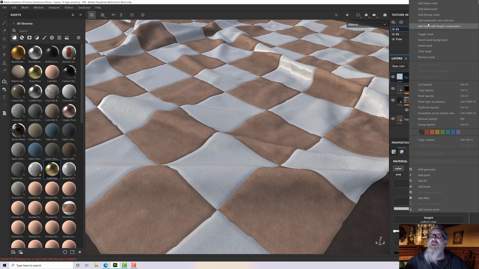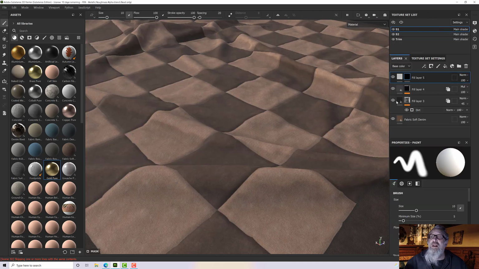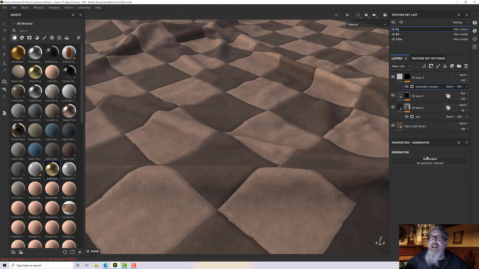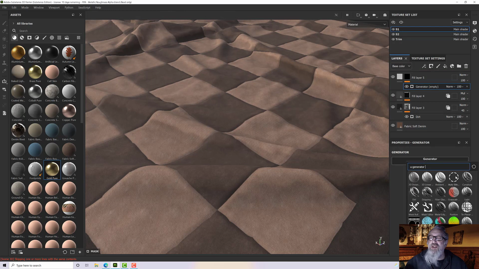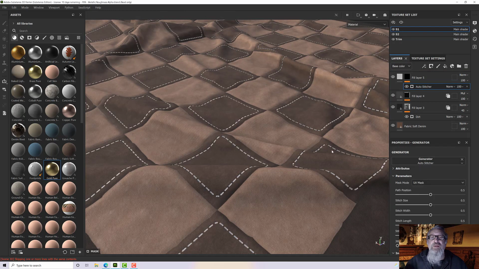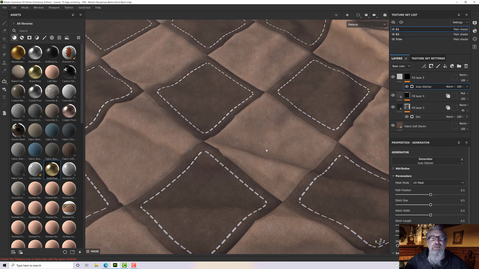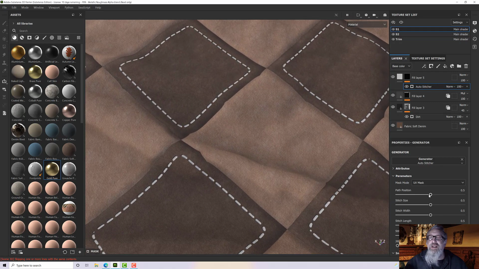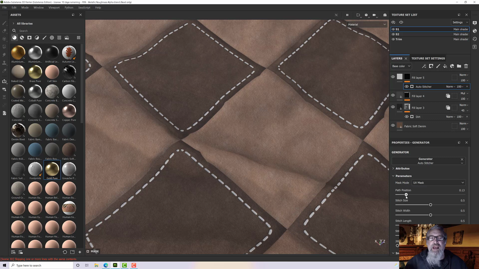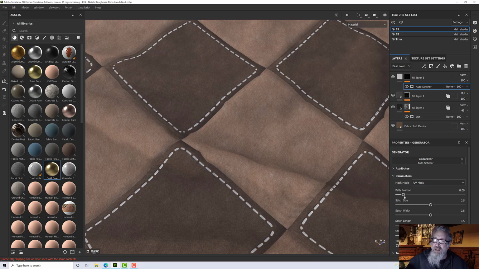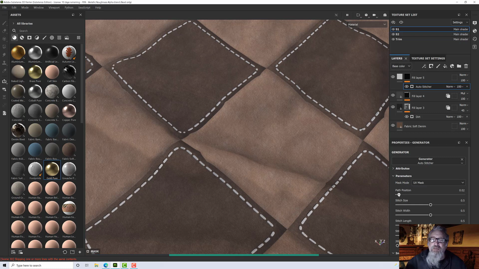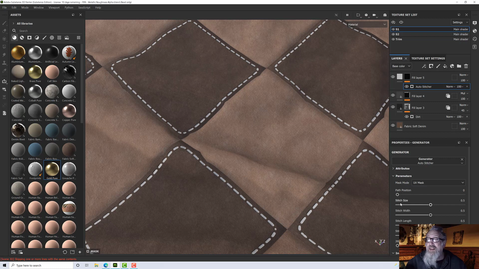Okay, so we'll add a black mask, and then to that black mask we'll add a generator, and for the generator we'll pick auto stitch, and you should see it comes up pretty much straight away. If it doesn't, mess with the position. Often I find if your UV islands are a bit too small, it will project outside, and then you just have to adjust to bring it back in again. Okay, so I'm just going to move my path position so we're near the edge.